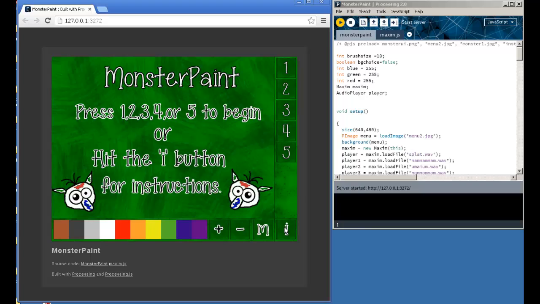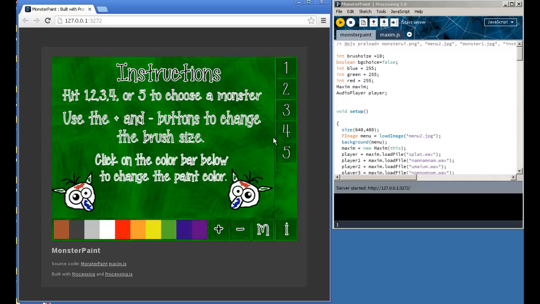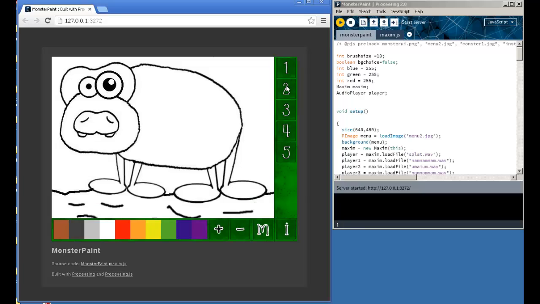So if you want to clear your monster, you can hit that menu button beneath the instructions, and you can choose. I warned you the sounds weren't all that good, but that's something I hope to improve on.